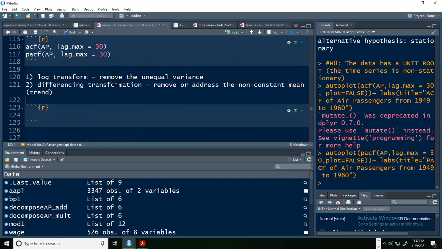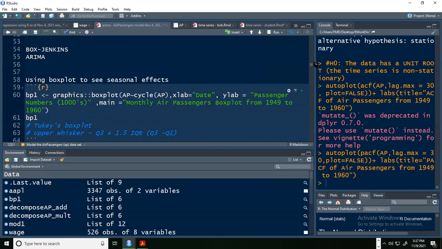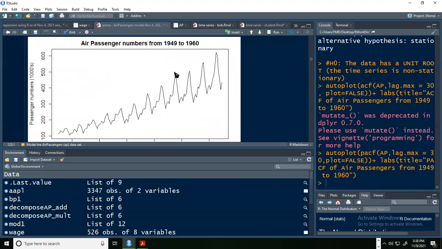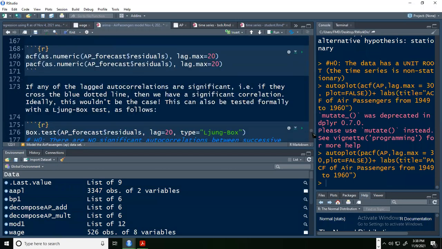So when do we use the log transformation? We use the log transformation in order to address yung unequal variance. Okay. Yung AP natin guys, unequal yung variance natin. Tingnan nyo. Diba? Over time, nag-i-increase yung deviations natin. So that's unequal variance.